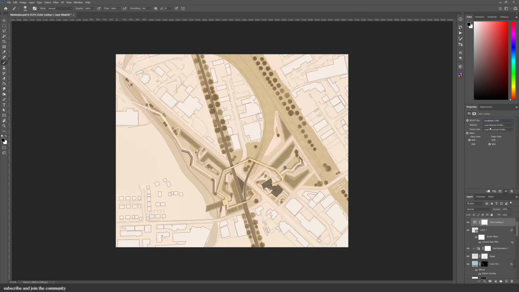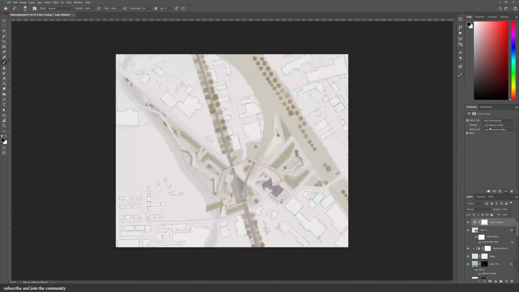You can also go to color lookup and add another filter if you wanted to really switch up the colors. I really like this soft, warm filter, but of course, pick one that you like, or maybe don't even add one because the colors you chose are already perfect.